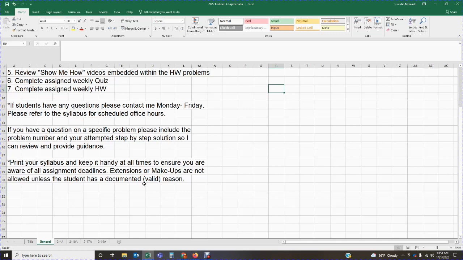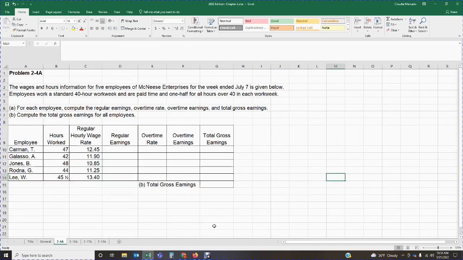So, now, I'm going to jump over to the first problem that I'm going to be covering, which is problem 2.4a. Okay. Now in this problem, it tells us that the wages and hours information for 5 employees of McNeese Enterprises for the week ended July 7 is given below. Employees work a standard 40-hour work week and are paid time and a half for all hours worked over 40 for that work week. For each employee, we have to compute the regular earnings, the overtime rate, the overtime earnings, and the total gross earnings. We have to compute the total gross earnings for all employees.